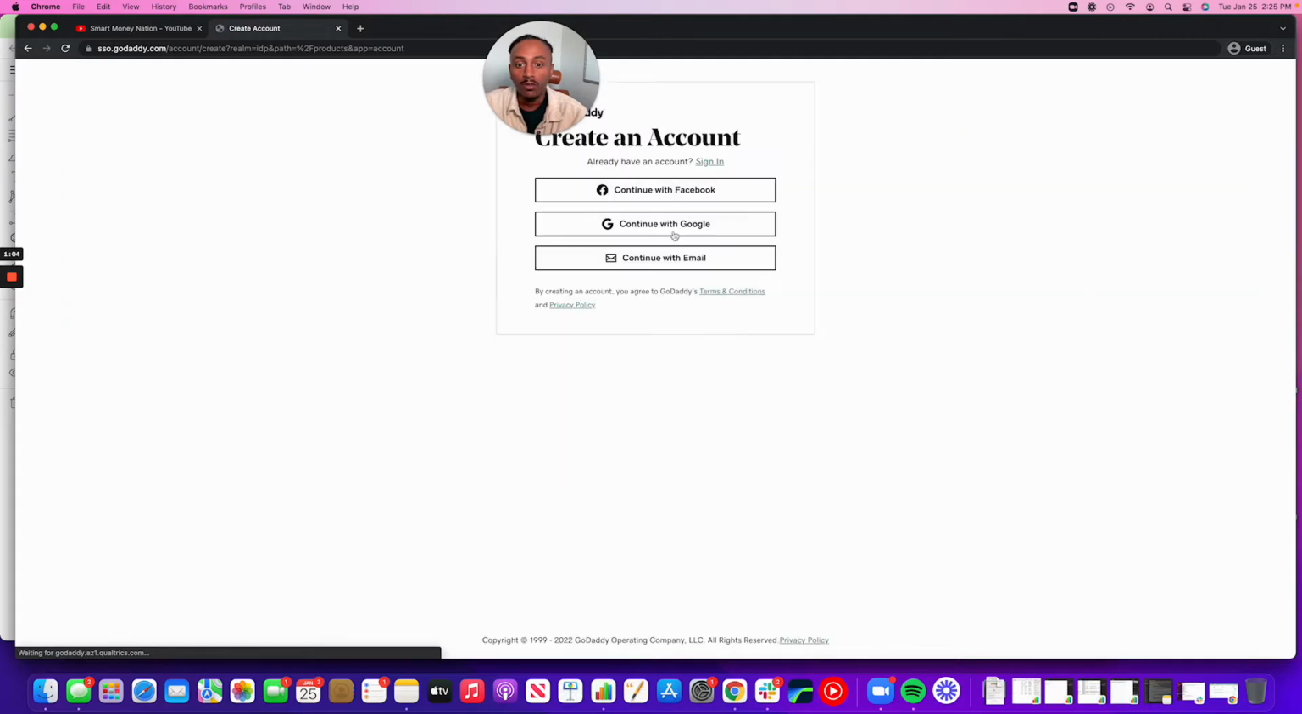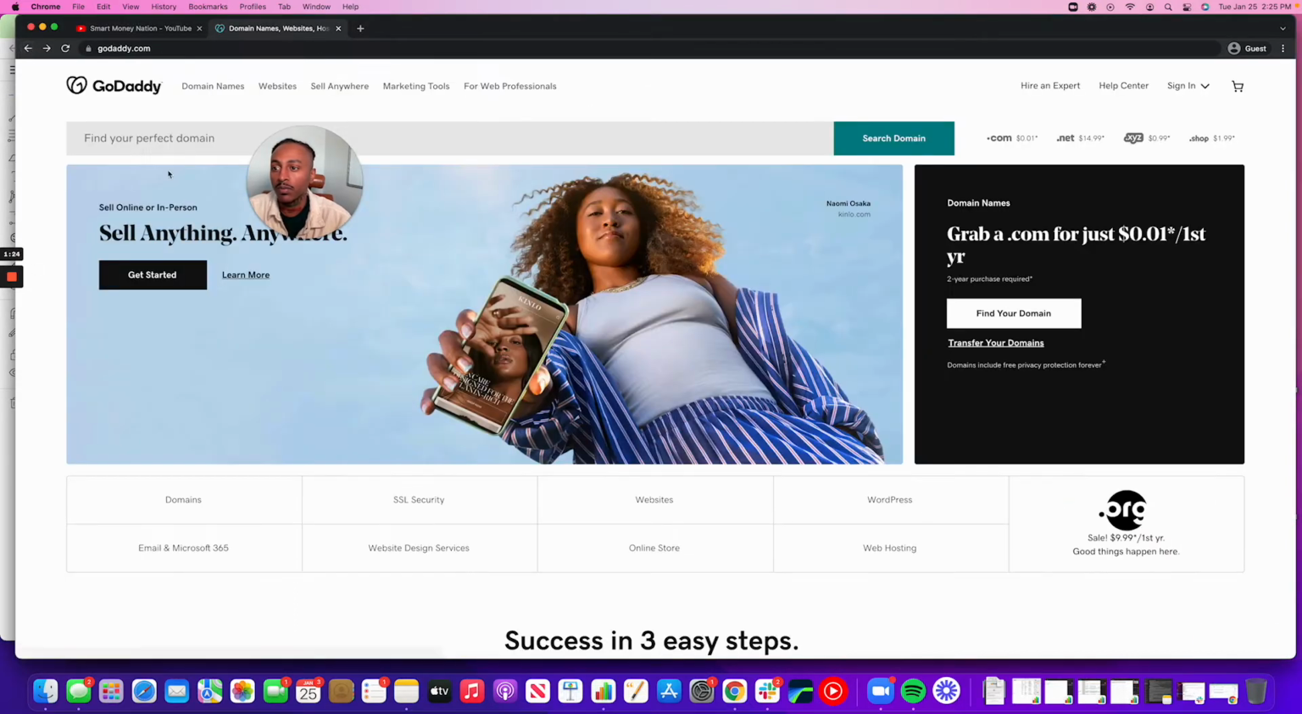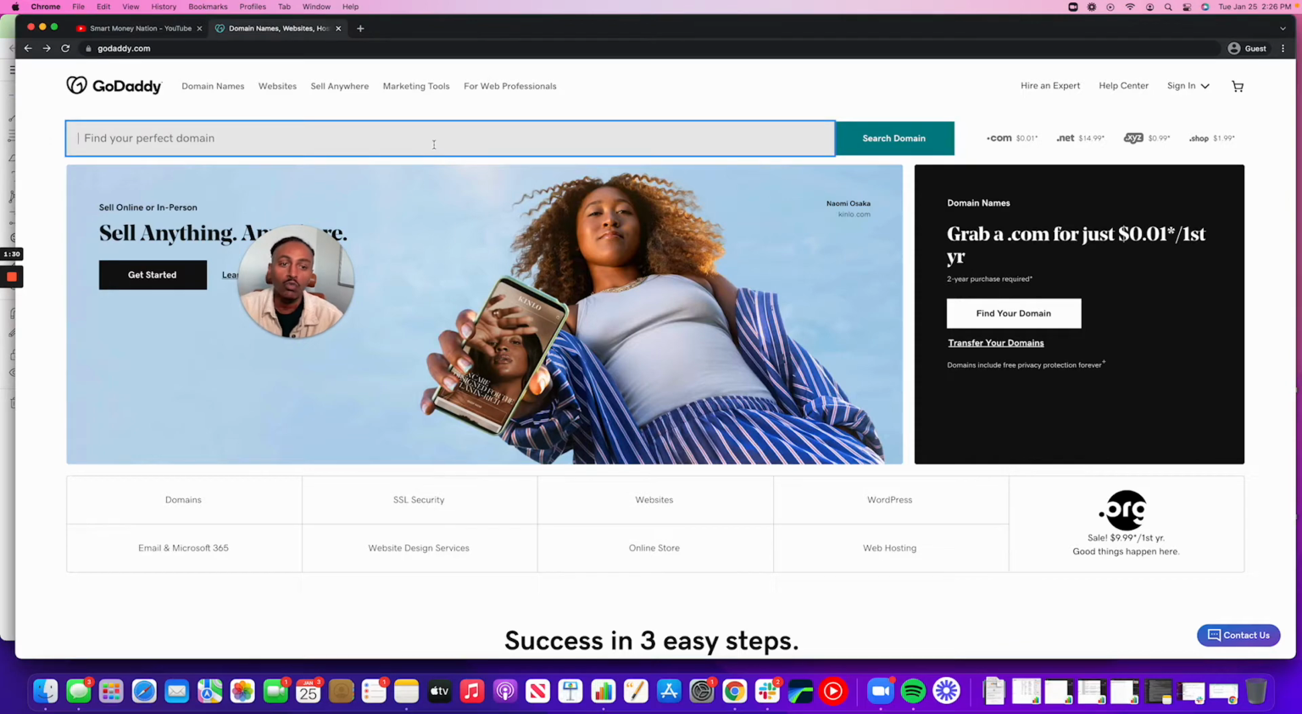Once you click that, it will take you to something like this. You can sign in with Facebook, continue with Google, or sign up with an email address. I highly suggest you sign up with an email address. Use whatever your personal email address is and sign up for that. Once you are signed up, it's gonna take you back to the home page, or a similar page. Just click on GoDaddy and it'll take you back to this home page. What you want to do is go ahead and find the domain that you want to purchase.